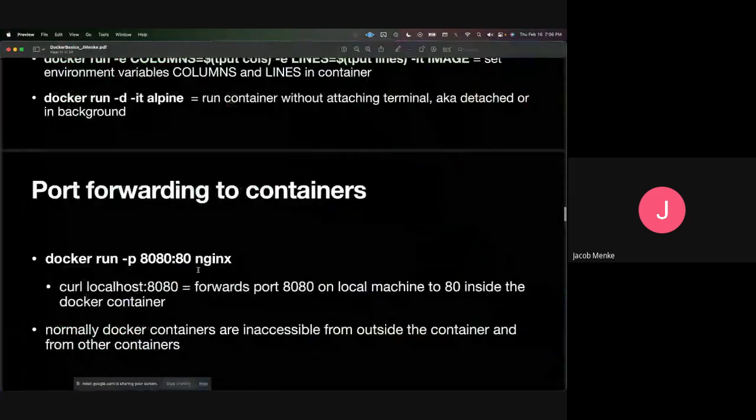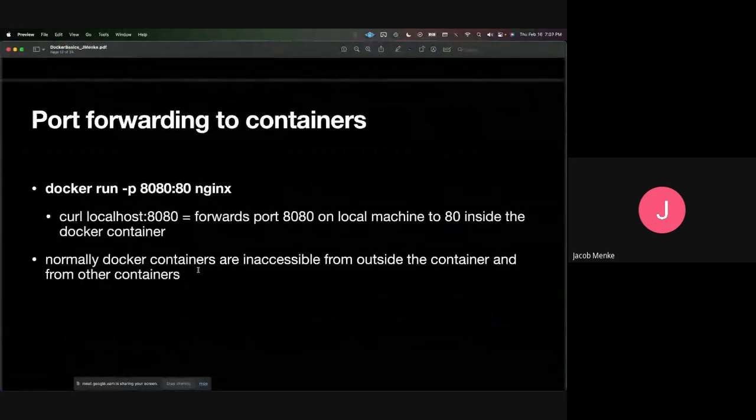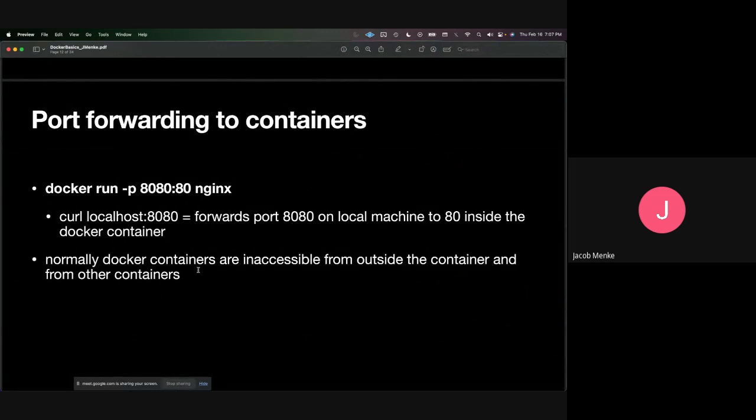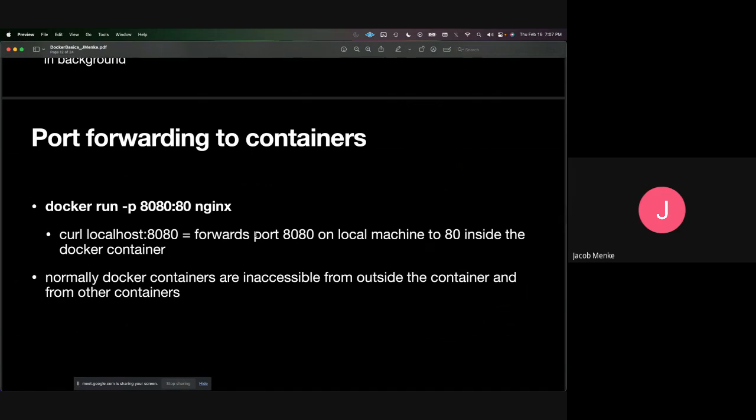I've seen a lot of confusion on how people want to communicate between Docker containers, and by default that's not possible. You have to run specific commands to enable that. Any questions?